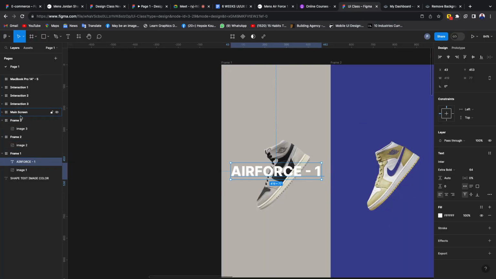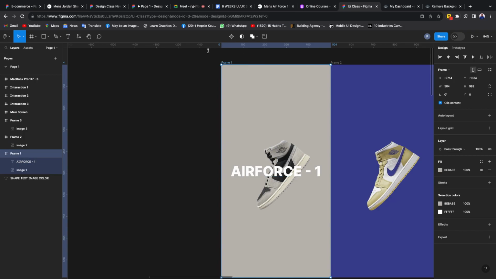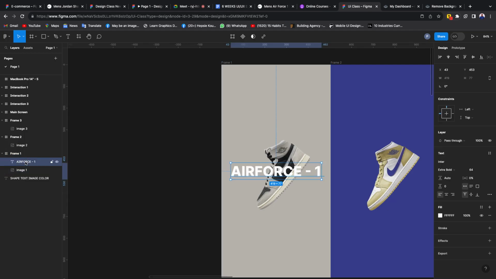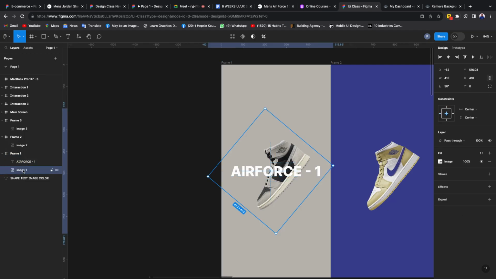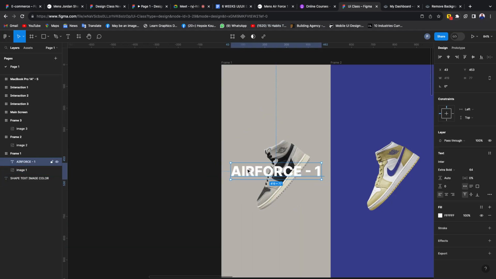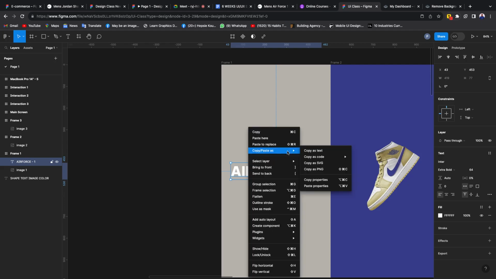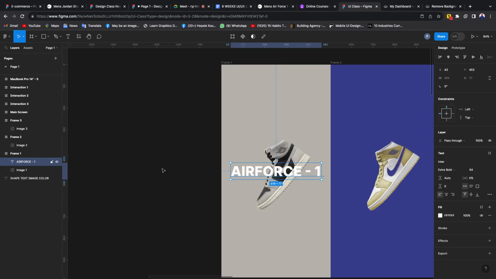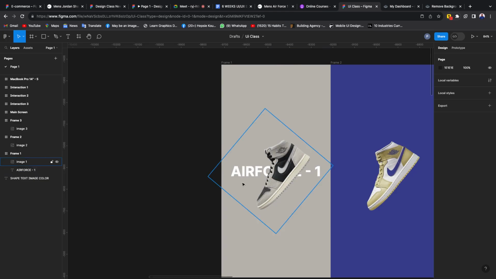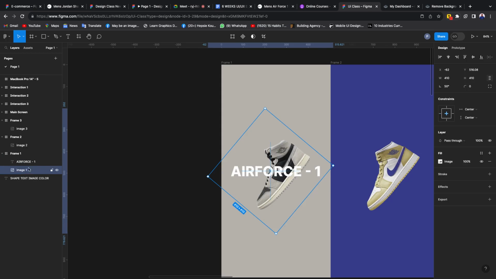So when you come to the layer now, this is frame 1, right? You can see frame 1 here. You notice that the Air Force text is above the image. To take it to the back, either you click on the image and the text, right click and click on send to back, or you come to the layer and just drag it down. See that it has gone down. If I drag it up, it will come up again.